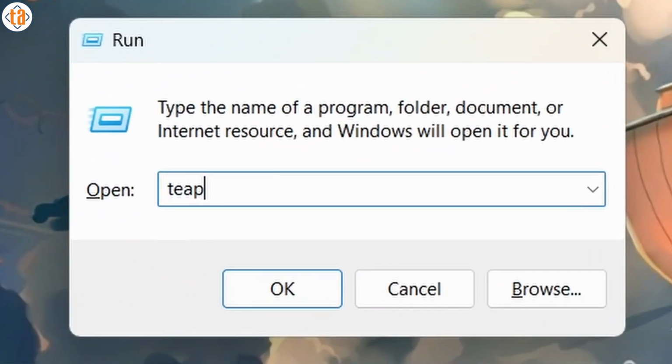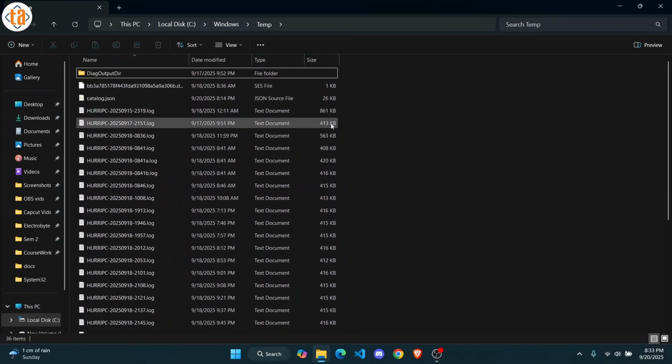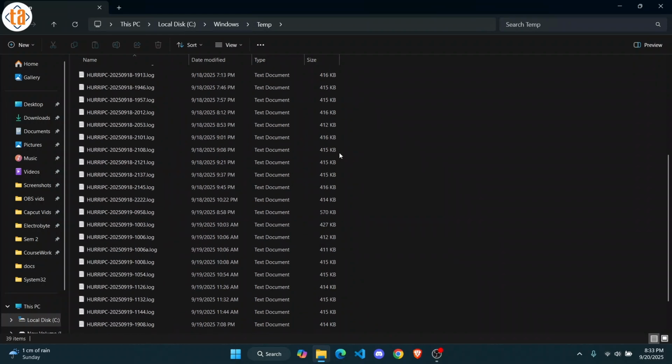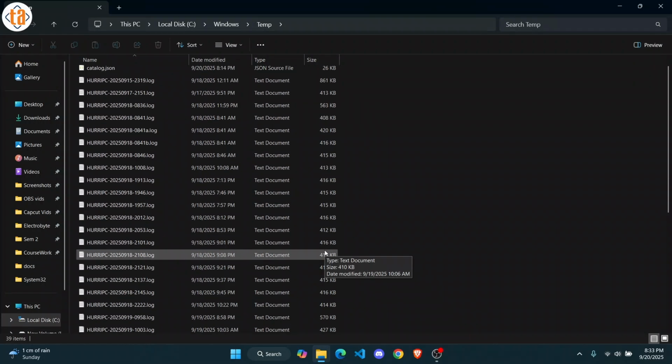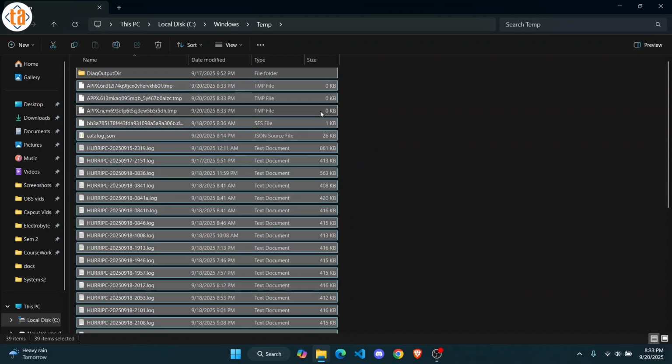The next step is to again go to your Run dialog box and then search for this folder called temp. Hit enter. Now you'll see all of these junk files that are not necessary. These are files that do not take up much space, but still there are a lot of them, so it's a good habit to clear them out from time to time.